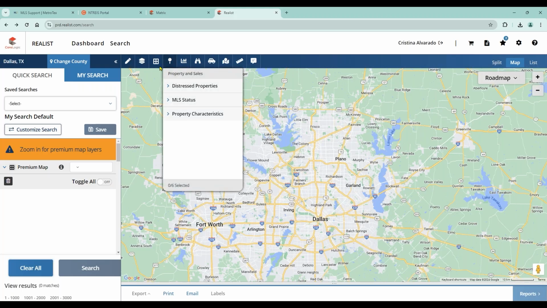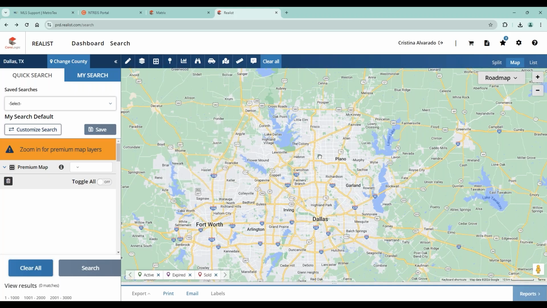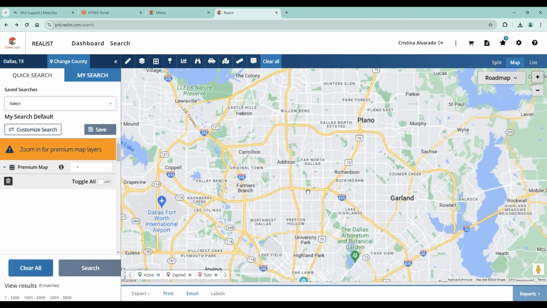Next one here, property and sales information. So we can actually add little indicators. If there's any foreclosure properties, we can get those different foreclosure stages. Now, I want you to see this little icon on the right. If we need to zoom in closer on the map to see the display, it will give us this little zoom in reminder. Same thing with MLS status. We can see the different statuses here. So if we want to look at active listings, maybe sold and expired listings, we can add those on our map. Now it says we have to zoom in, so let me zoom in.